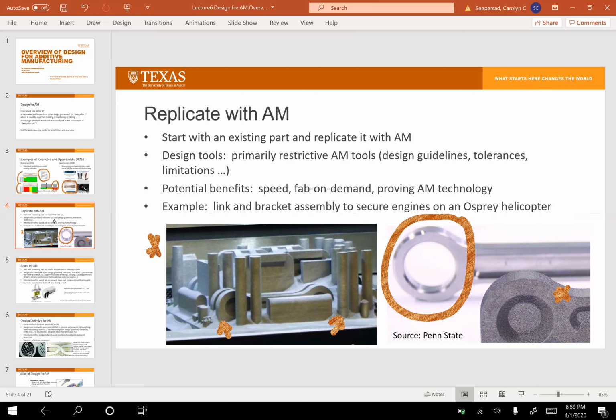So primarily here, we're going to use restrictive tools, guidelines, tolerances, things like that. What can we build? What can't we build? There's an internal hole inside of this linkage here. Most likely what we'll do is we'll build it broad. We'll build the hole too small and then we'll machine it out later so we can keep the tolerances on that. Why would you do something like this? Well, sometimes you do it because it's faster than setting up a new tooling process or a new casting process or sending it out to be casted.